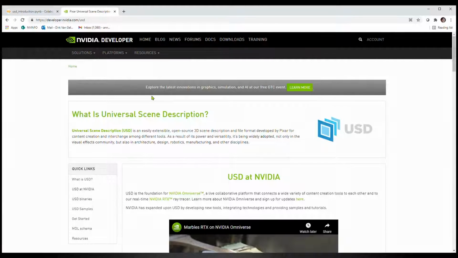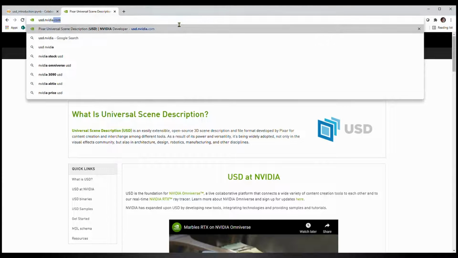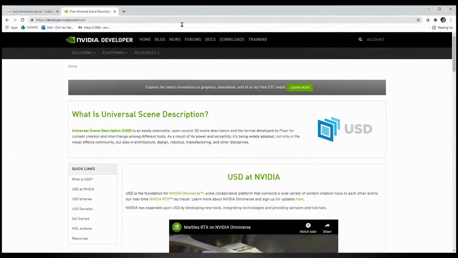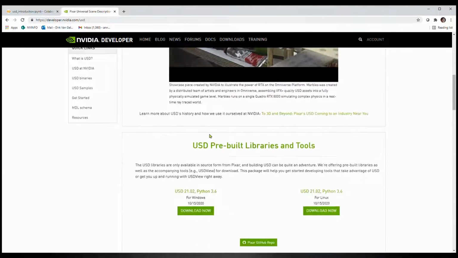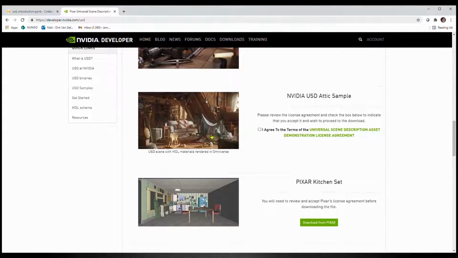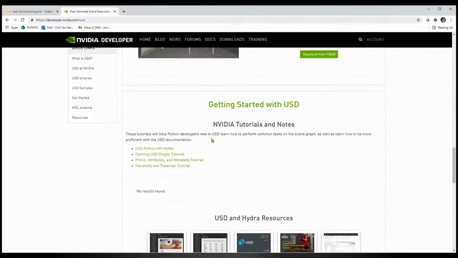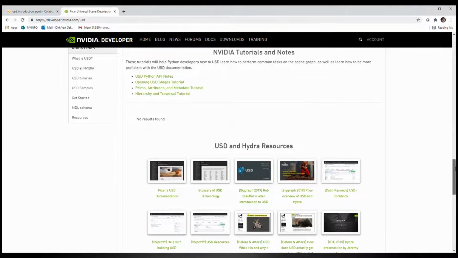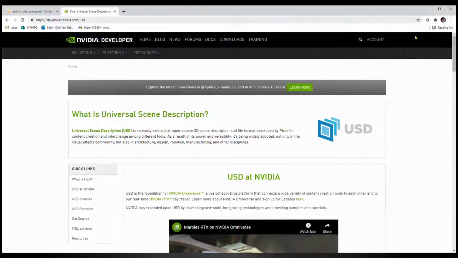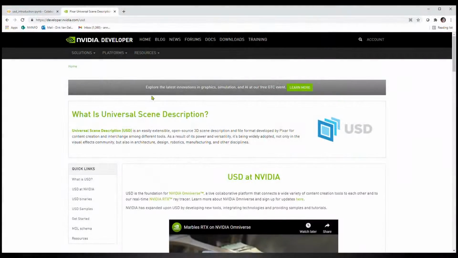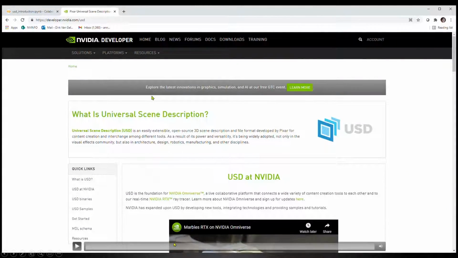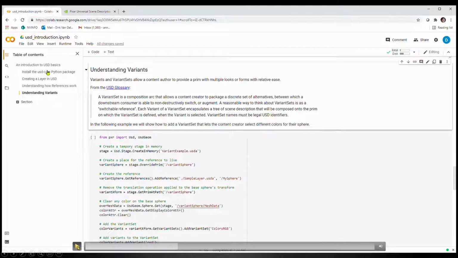So here, I just want to show, definitely go to the browser, usd.nvidia.com. That'll bring you to this site here. So it has some descriptions of what USD is. It has some nice videos, documentation. It has some downloads for artifacts or for assets as well. And so in here, it's not there right at the moment, but there will be soon a link for these Jupyter Notebooks that I'm about to show you.